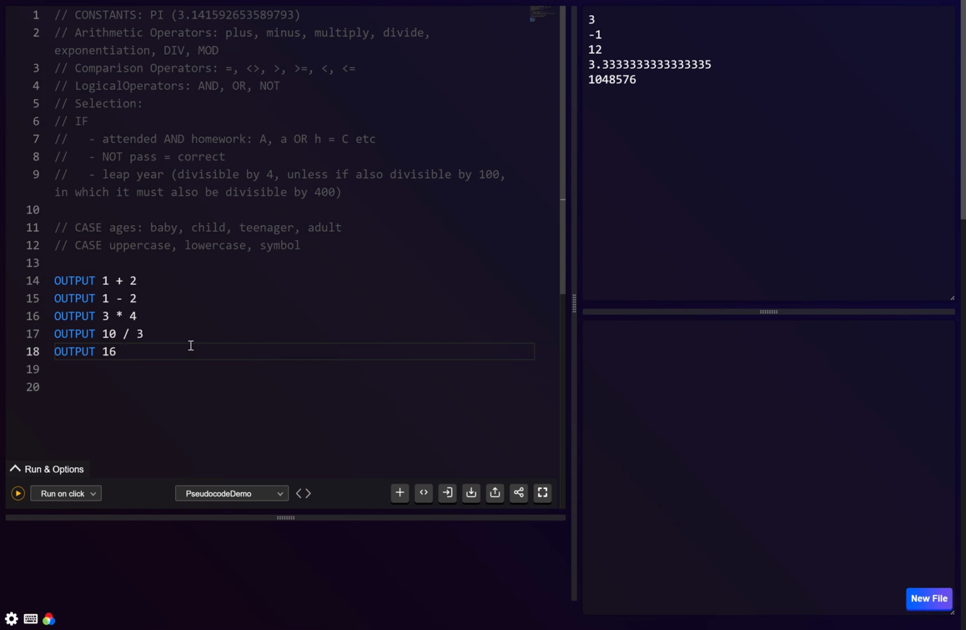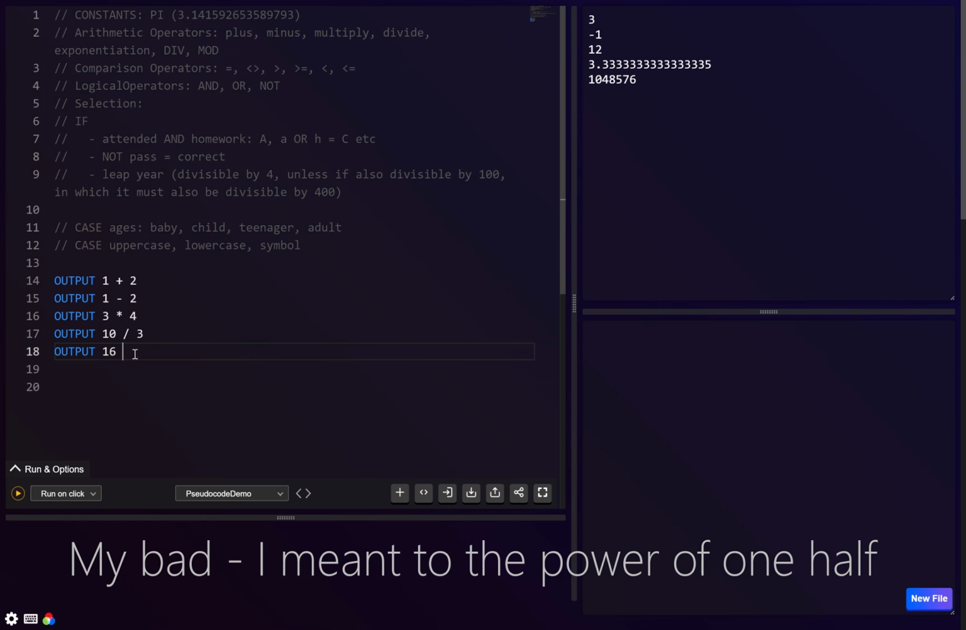Now, if you remember in maths, we can write the square root as to the power of 1/2. So 16 to the power of 1/2, that's the same as actually doing this. So if we do this, this should return 4.